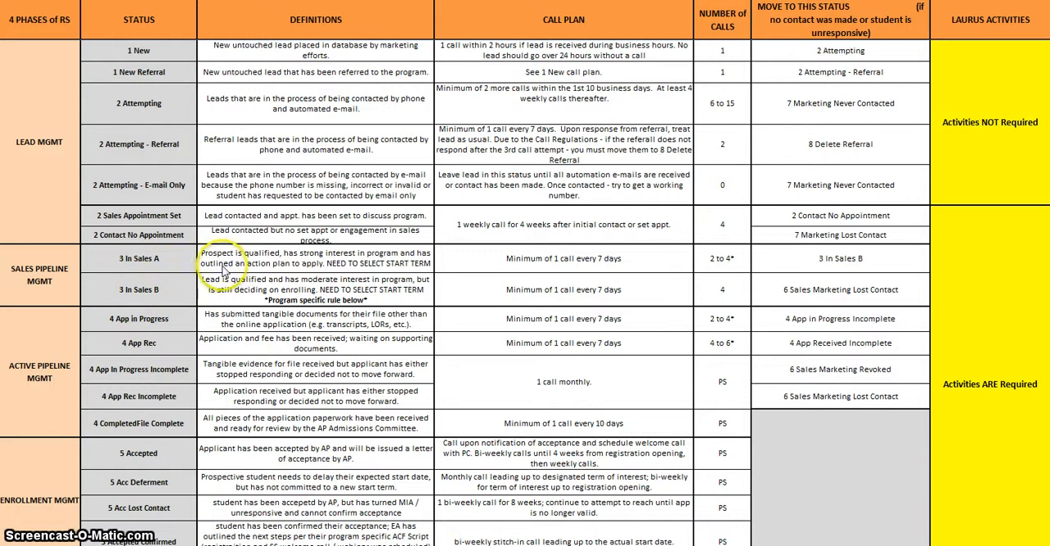The In Sales A status is defined accordingly: this prospect has a very strong interest in the program and has a certain action plan to apply. In communicating with this prospective student, the call plan gives us an identification of the minimum number of calls that we should make every 7 days, or every week, in case we're not successful on the first follow-up call, and what should happen if we're not successful within that time frame, and where we should move that particular inquiry.